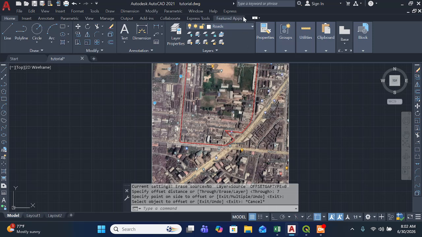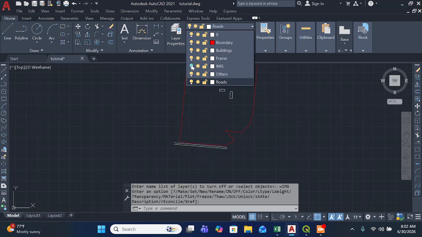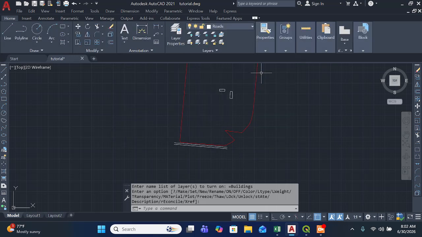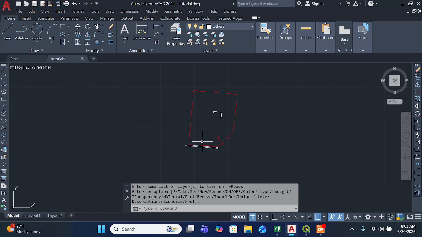Now, what important thing about this is you can click on this drop down and come here, look for this image and turn it off, and you have it like so. You don't necessarily have to delete the image after you are done, right? And we can also turn off the, let's say, the buildings like so, and the road. Let's change this to others, so we can turn off the roads, so we have it like so. So this is how you digitize your features in AutoCAD.